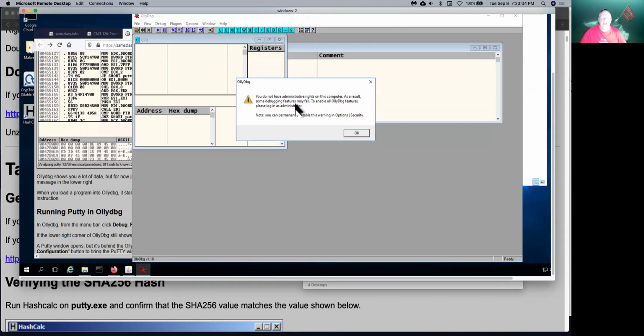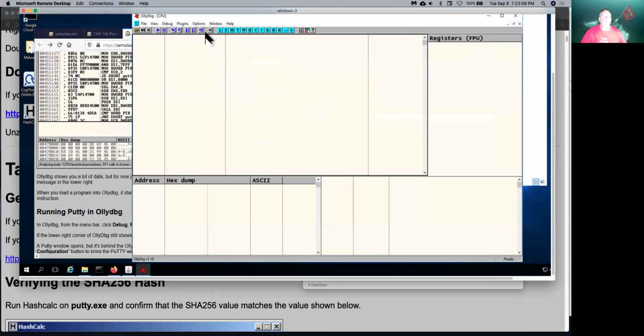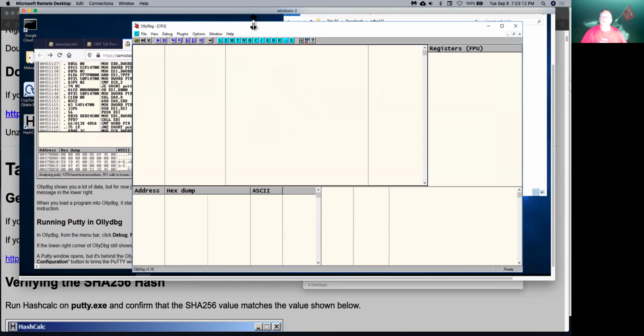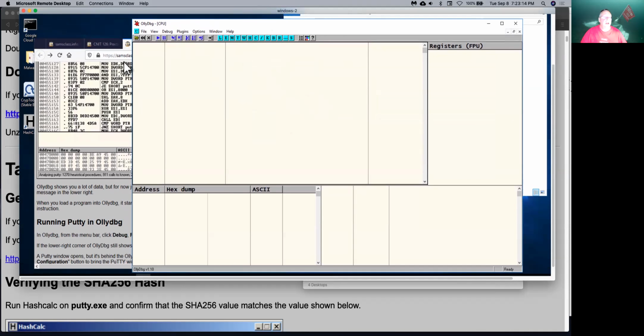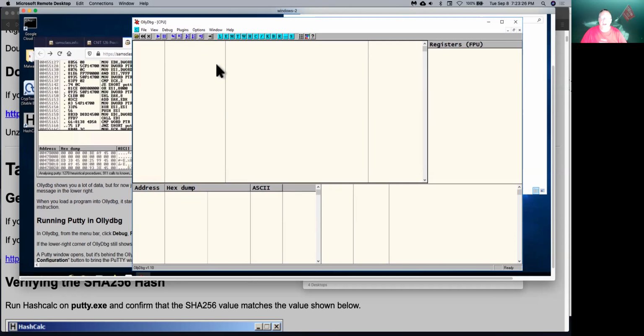I don't have administrative rights. That's okay, I don't need them for what I'm doing. Maximizing the CPU window is the normal way you see Olly. So this is glorious OllyDbg, and now I need an executable to analyze. We're going to use PuTTY, a particular old version of PuTTY, just because we want everyone to be using exactly the same file, because that way you can find the flags I expect you to find and so on.